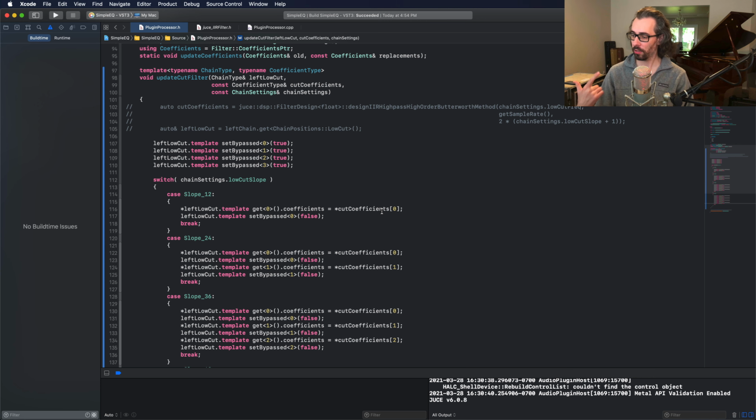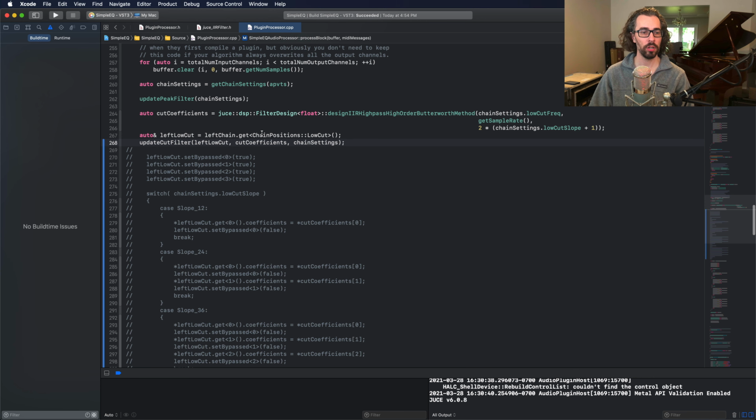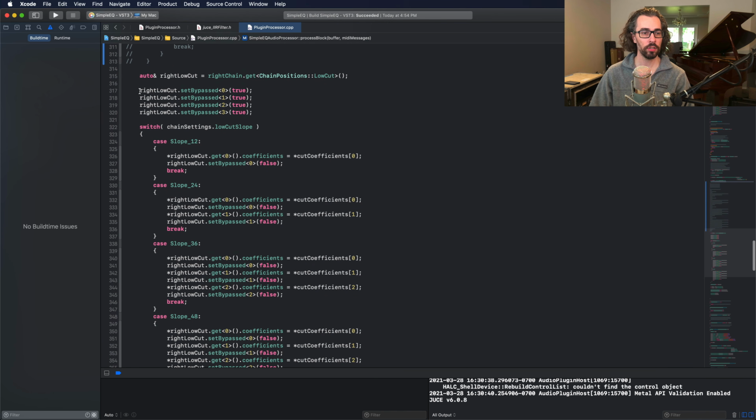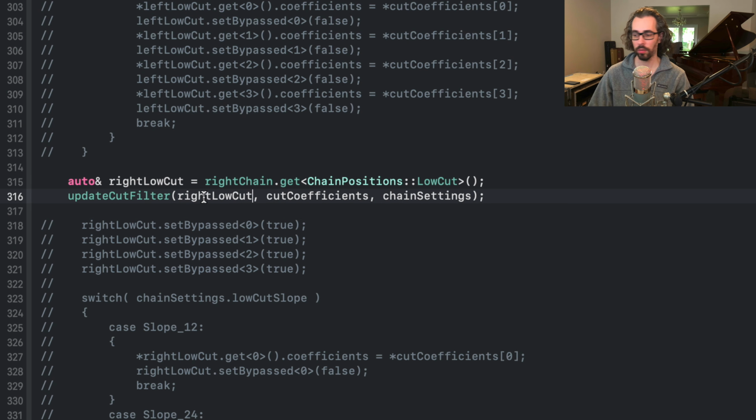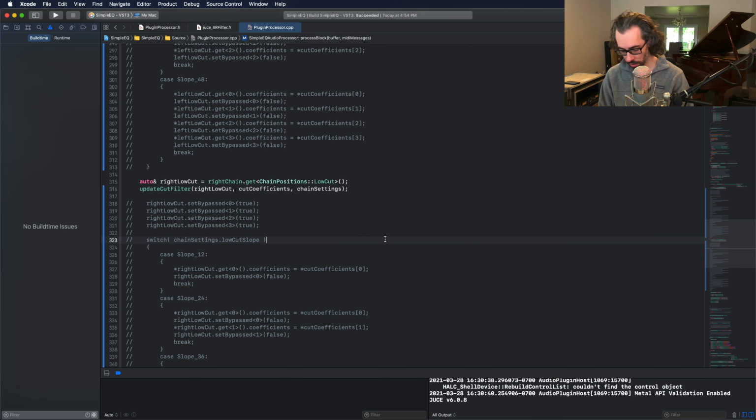All right, the left cut filter is configured, so we can tackle the right cut filter with our helper function now. So we just do this same thing. Comment out all of this code, call our helper function, and use the right low cut. All right, we'll do a quick build just to make sure. Build succeeded. All right, cool.